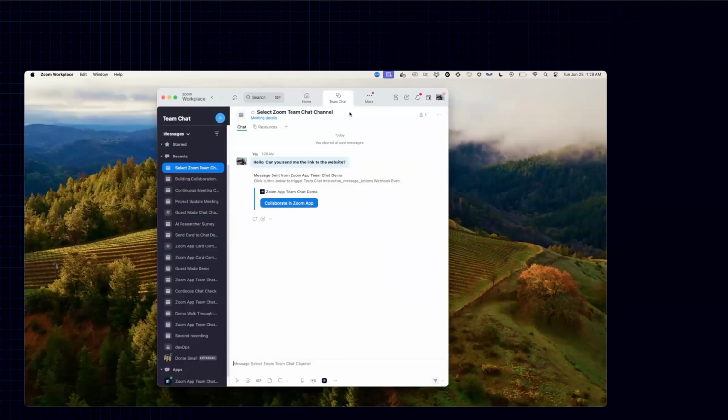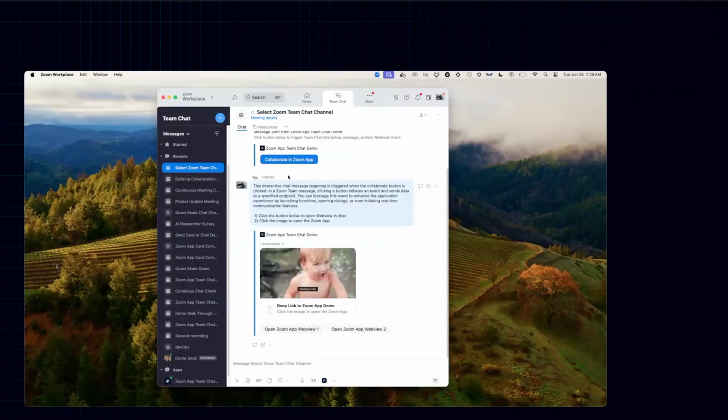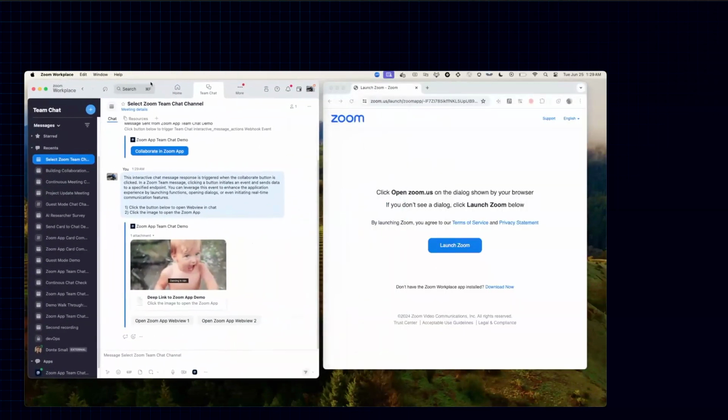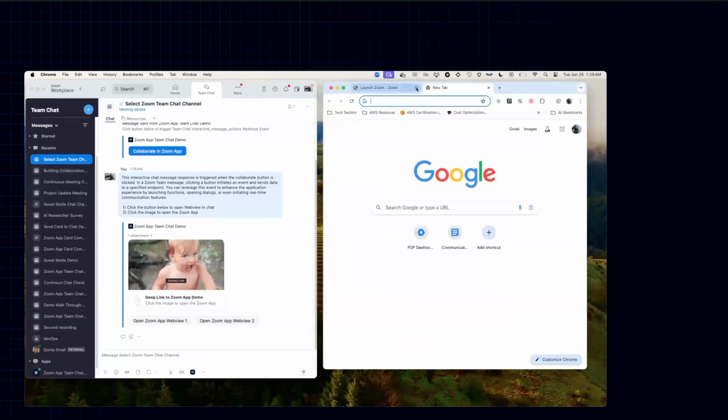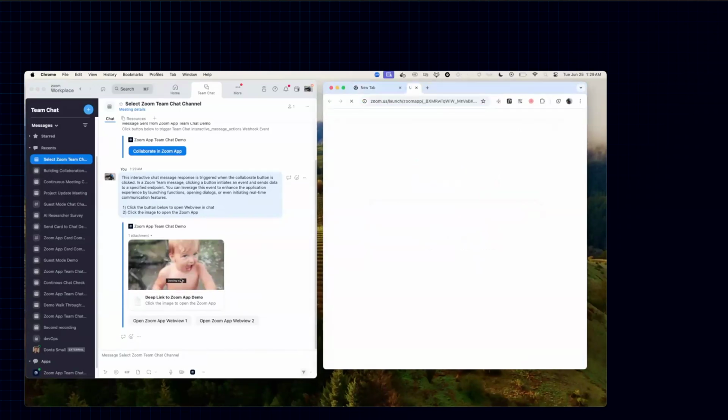Now let's take a look at the message we see. We're going to click the button and it will trigger the corresponding action. After we click the button, a webhook is sent to our backend, and then we respond with the interactive card. This card includes a deep link and a button to open up a web view. So let's start by opening up the deep link. I'll pop open my browser and click the image to deep link back to the application. This will initialize the deep link flow.